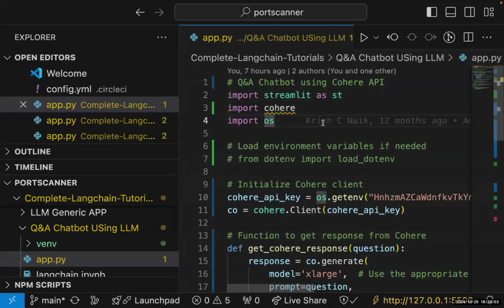And the third one, you need to install the operating system package. For the operating system, you can use pip install OS or pip install python-dotenv. And then pip install langchain. These are the things you need to do: pip install langchain, pip install Cohere, and pip install this one.